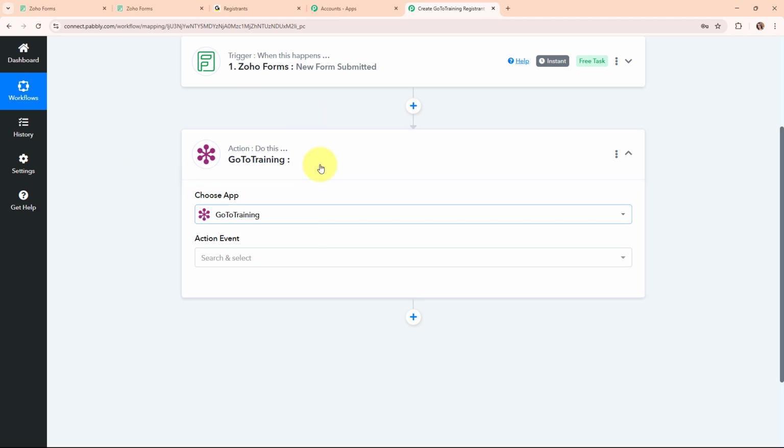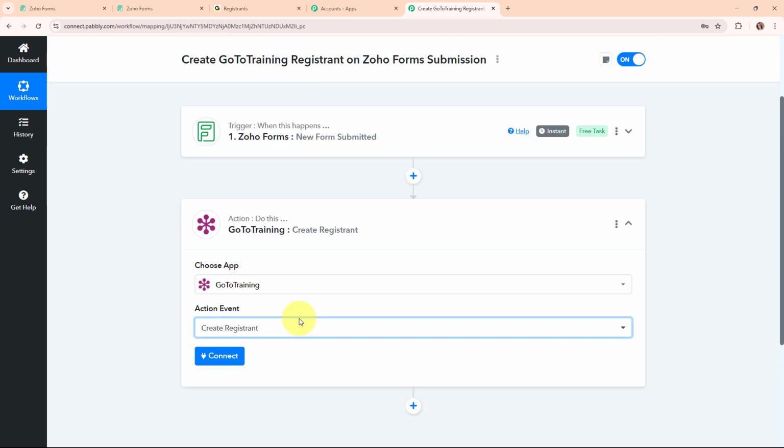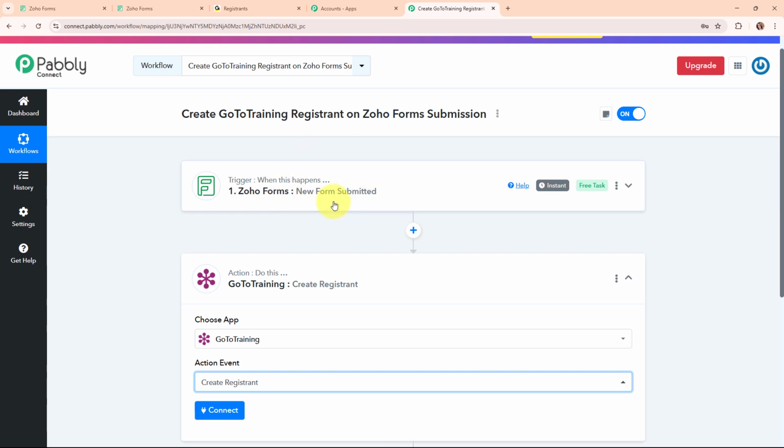So here in my GoToTraining action step, I'm going to select my action event as create registrant, so that whenever we receive a new form submission through Zoho Forms, then automatically using the details, a new registrant is going to be created in our GoToTraining account under that specific training.